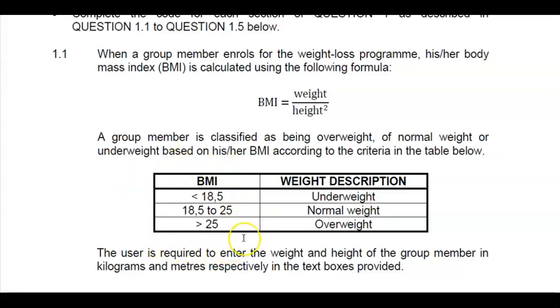And as you can see, there's a table here, and when there is a table, it's a clear indication of either using a nested if statement or a case statement, depending on what you're going to test. Now, my BMI is going to be real because I have the divide. So therefore, I will not be able to use a case statement because case statements can only use ordinal values, that is, integers and chars.